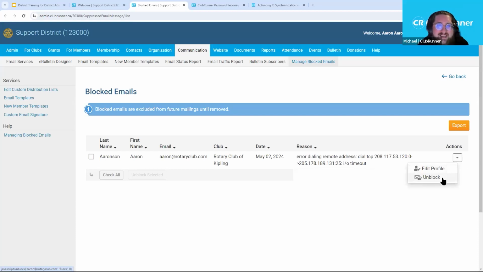As long as a member's email address is listed in this blocked email list, the Club Runner system will not be able to continue to send out emails to them. They will continue to be blocked and will not be sent emails until they have been unblocked from this list.